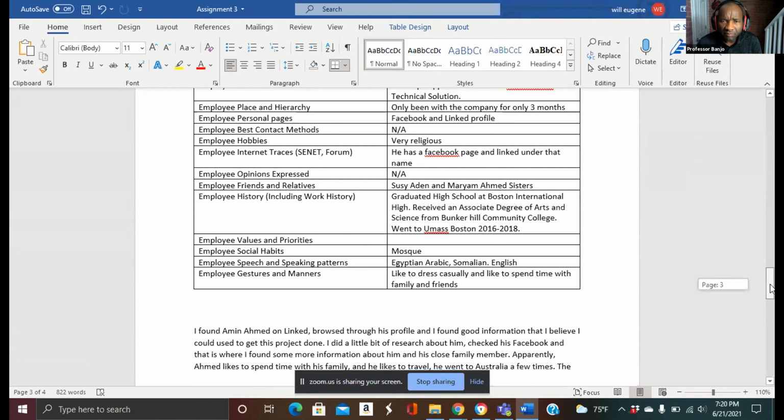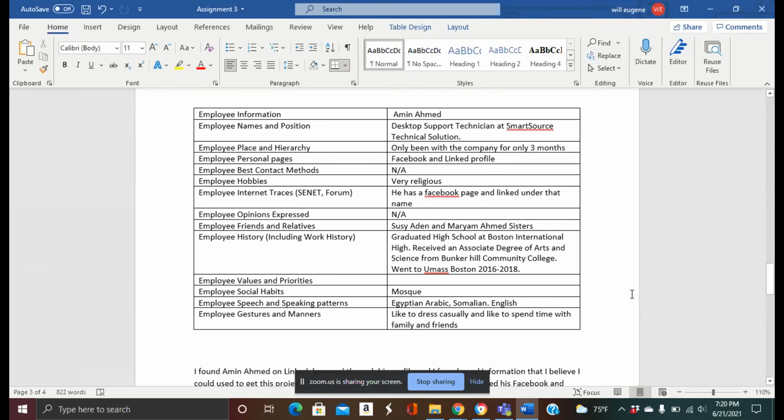Okay. So the best way to answer that question, I think, is using the person's information. For the person that I chose, I didn't get personal information from him, but I have his sister's. Who is the person you chose? His name is Ahmed Hamid. He works in IT. This is all the information I have about him. He works as a desk support technician at Smart Source.